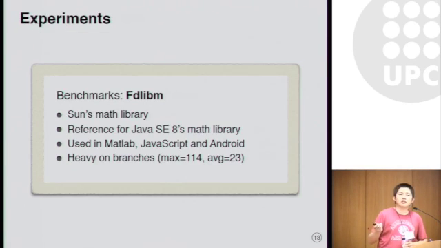Then we tested our idea on a real-world math library. This library was originally developed by Sun, and it is the reference library for Java 9's math library. The library has also been widely used in MATLAB, JavaScript, and Android, and it heavily relies on branches. On average, each function has about 20 branches, and the max is over 100 branches, which is fairly complex.